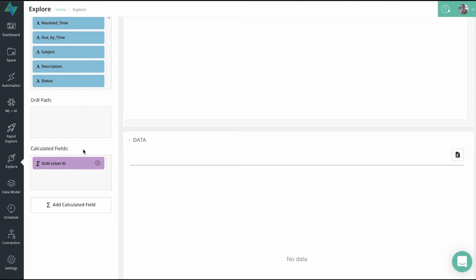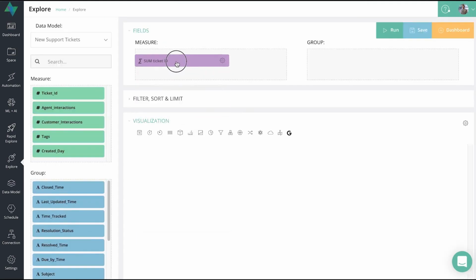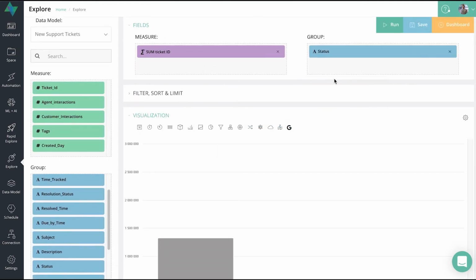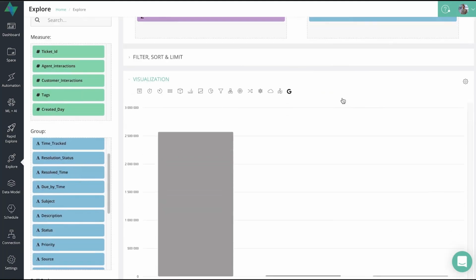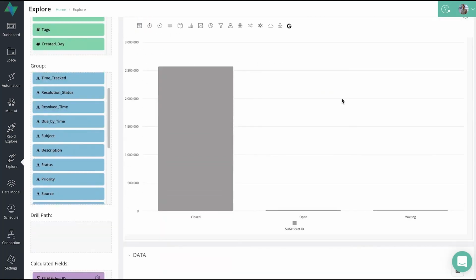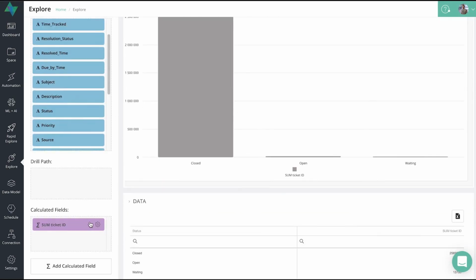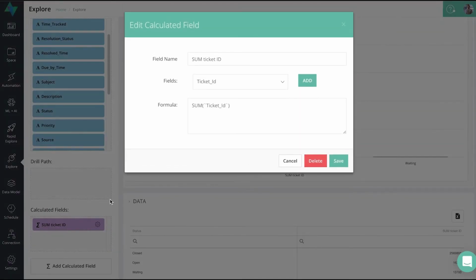I'll be using the calculated field in the measure and use the status as a group. As you can see, the data is displayed using a calculated field. If you want to edit or remove a calculated field, click the gear icon next to the field that needs to be edited or removed.